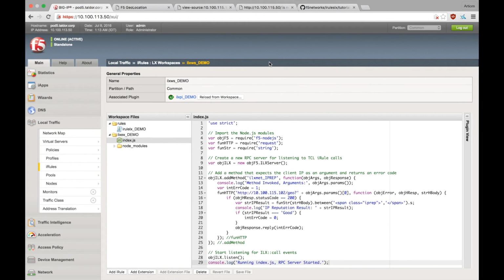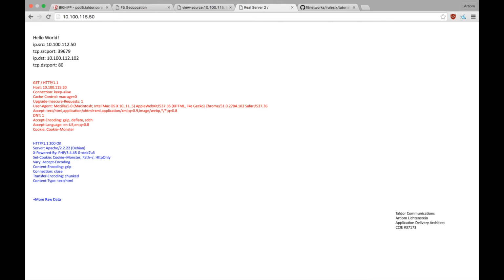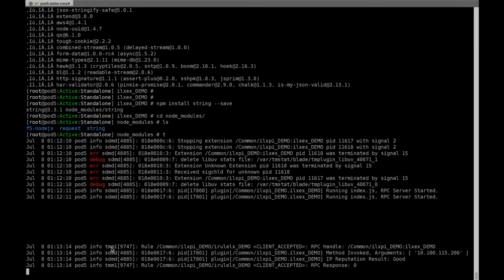Now let's test our solution from two different locations and observe the log. The connection from this client IP is allowed. First, the TMM process locks the RPC handle that's being created by the TCL iRule. Next, the SDMD, or the Software Defined Module Daemon, logs the Node.js output. As we can see, our method was invoked with the following arguments. Notice how this is an array.